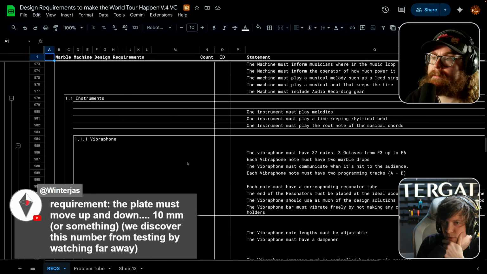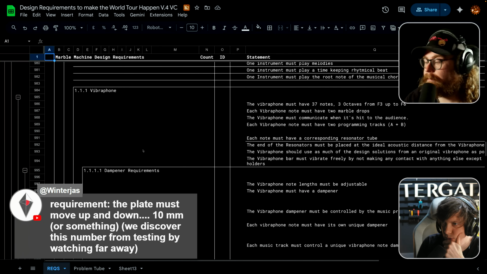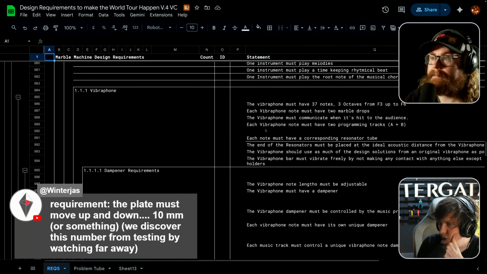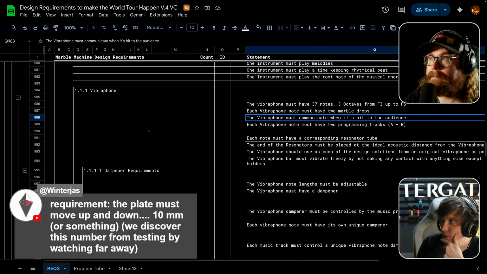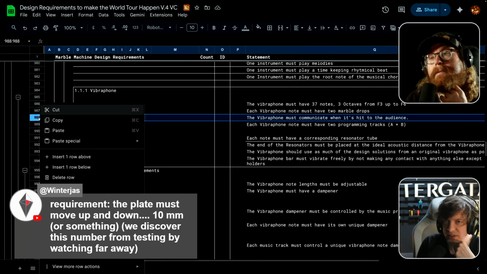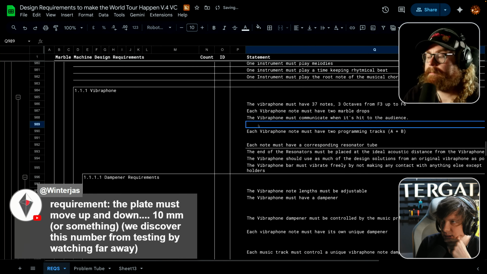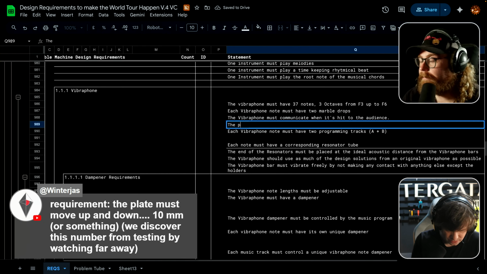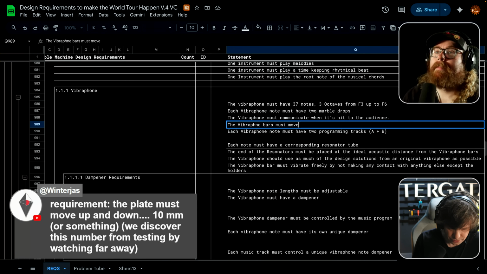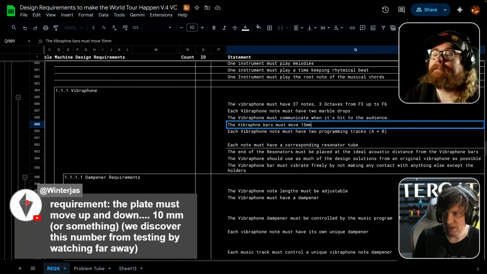So on functional requirement, instruments, vibraphone. Each vibraphone note must communicate when it's hit to the audience. But then moving down, the 10 millimeter is a solution. But let's add it here. The vibraphone bars must move 15 millimeters.